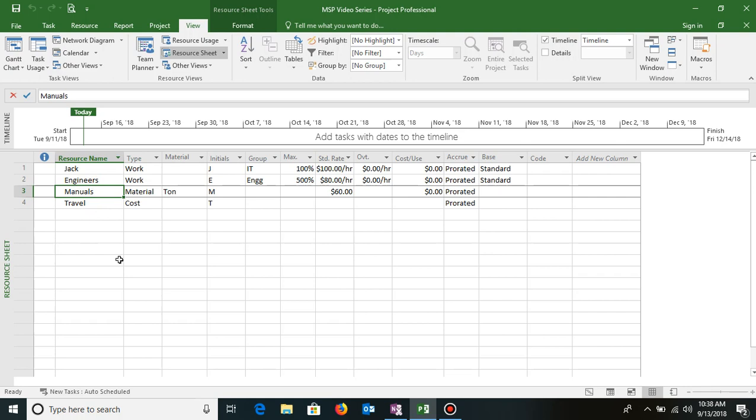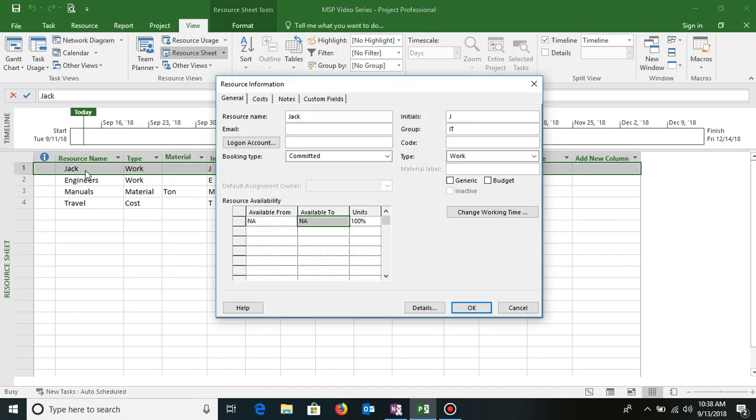So first let us understand how do you define resource availability. In simple terms, how do you customize the resource calendar? We worked with the project calendar, now we are going to work with the resource calendar. Now to customize the resource calendar, what you need to do is just double click the resource.